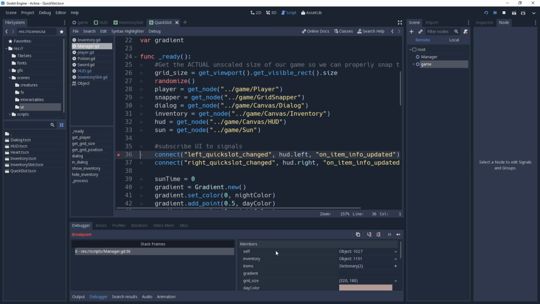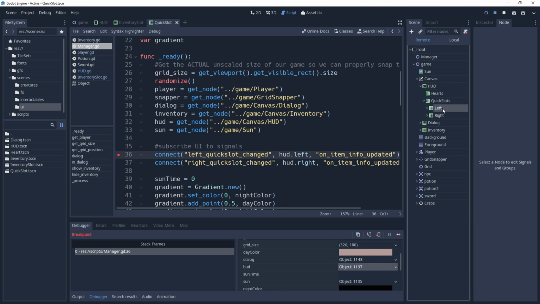So we had our breakpoint. There's the HUD. So the question is, is it set up? I'm not sure how to tell. Let's go back to the inspector.